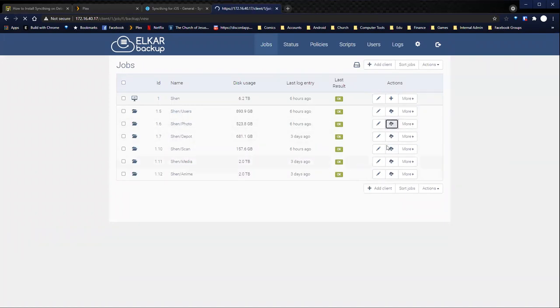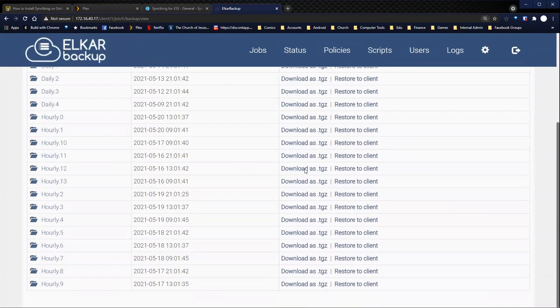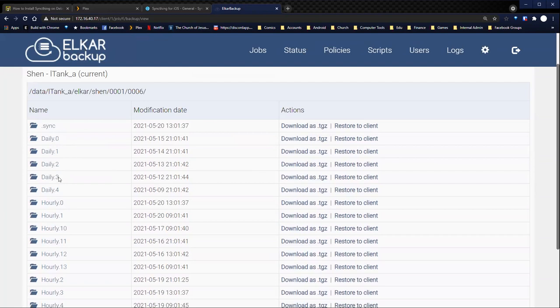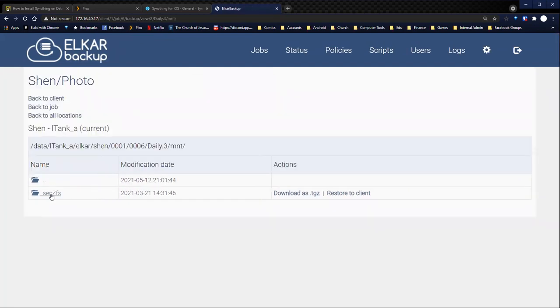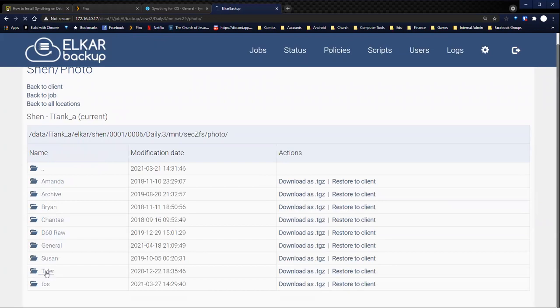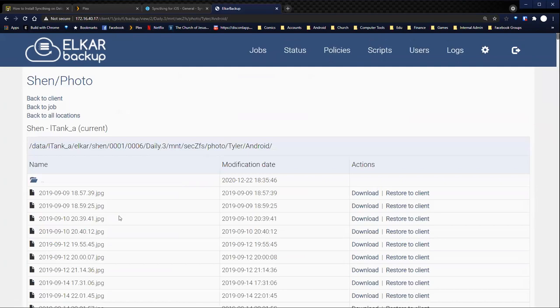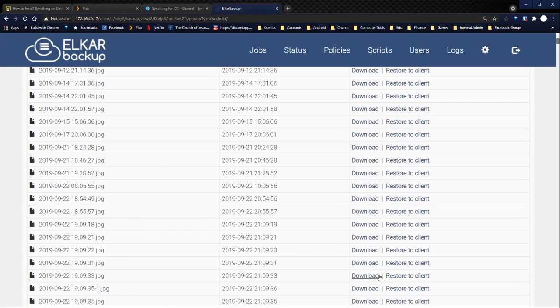Hey, Tyler, can you bump that screen a few points? So here I have tons of snapshots. I can go in here and dig into my backup and pull a photo from a few days ago.